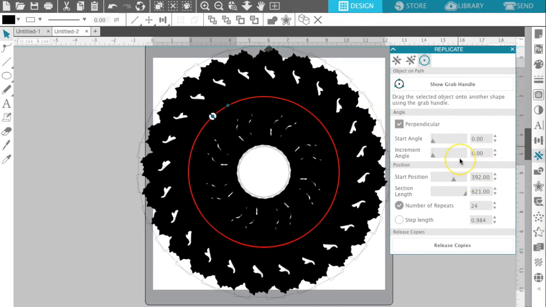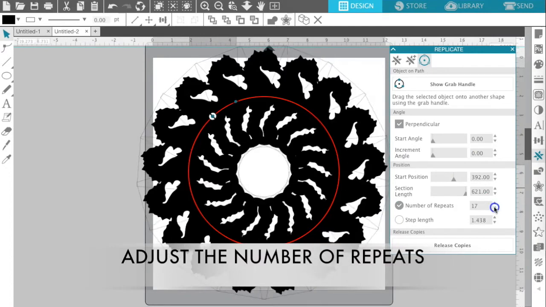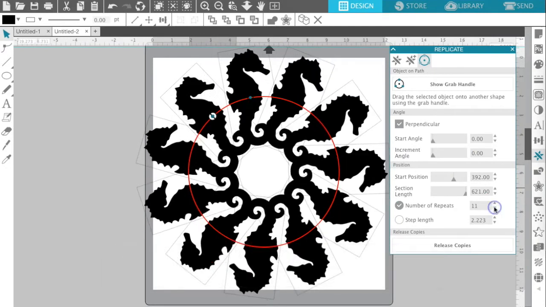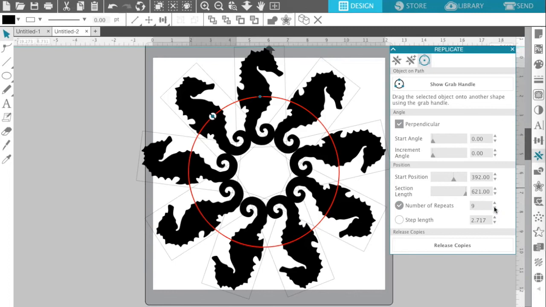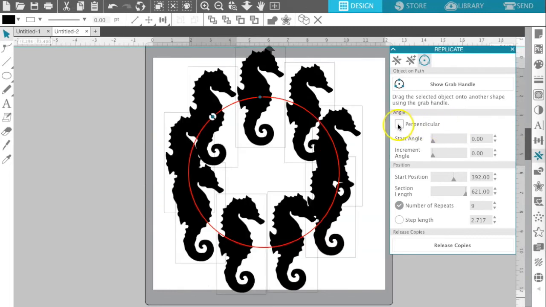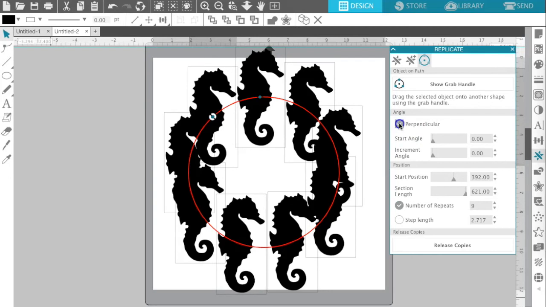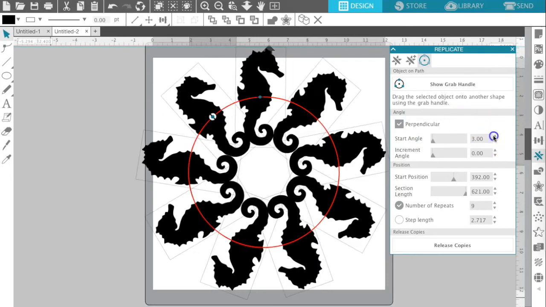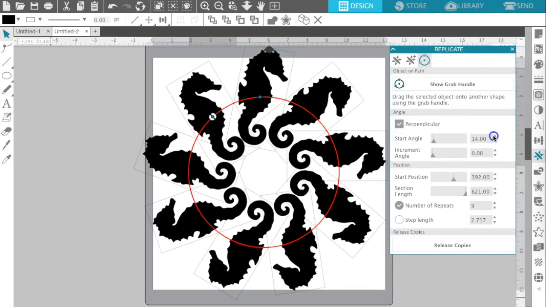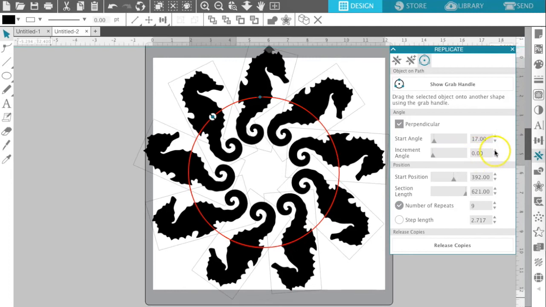So what you can do is a few different things. If this is too many times for your liking, you can turn the number of repeats down so it is more visually stimulating to the eye. You can also adjust the way the object appears on the path by unselecting the perpendicular option. So you can see it will go around in a circle, or you can have them straight up and down. You can play with the angle here of how the item appears and the increment angle as well.